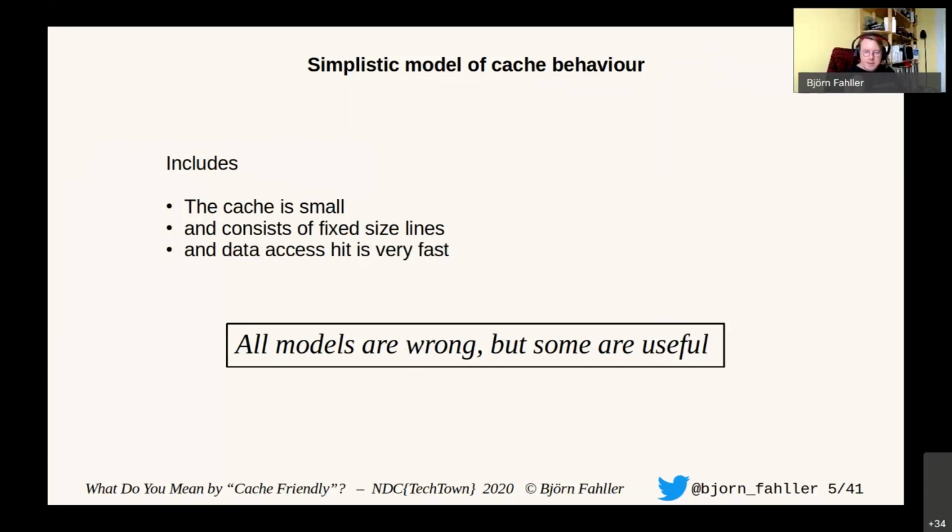And data access that is a cache hit is really fast. That is for free. Whereas a cache miss is slow. The CPU can theoretically do a lot of work while waiting for a read from the main memory.